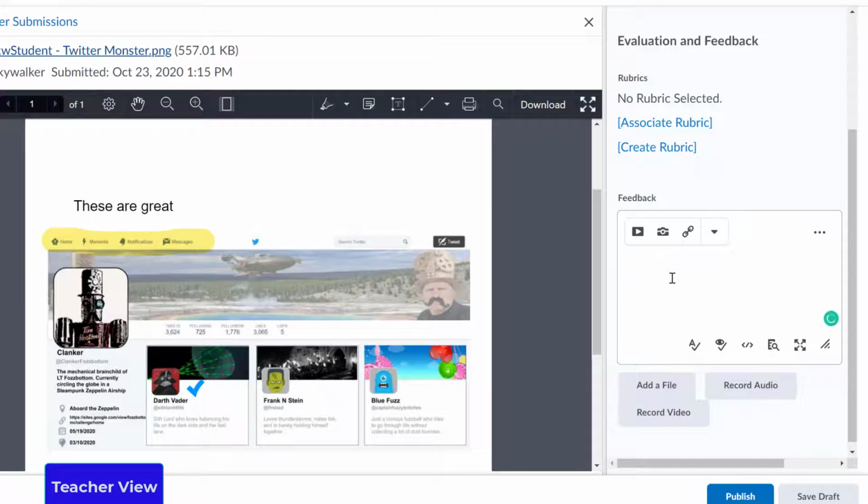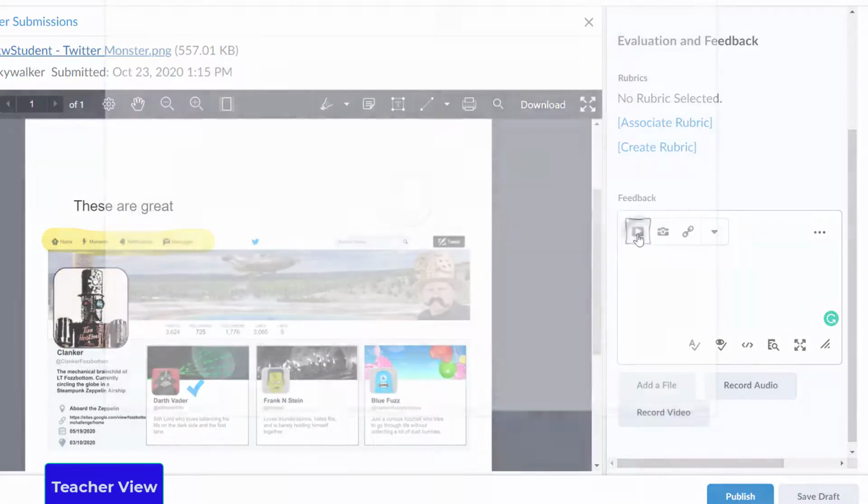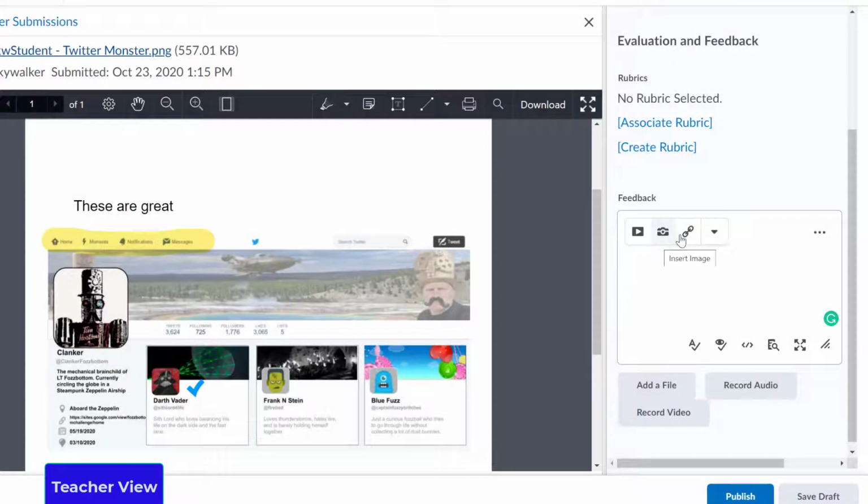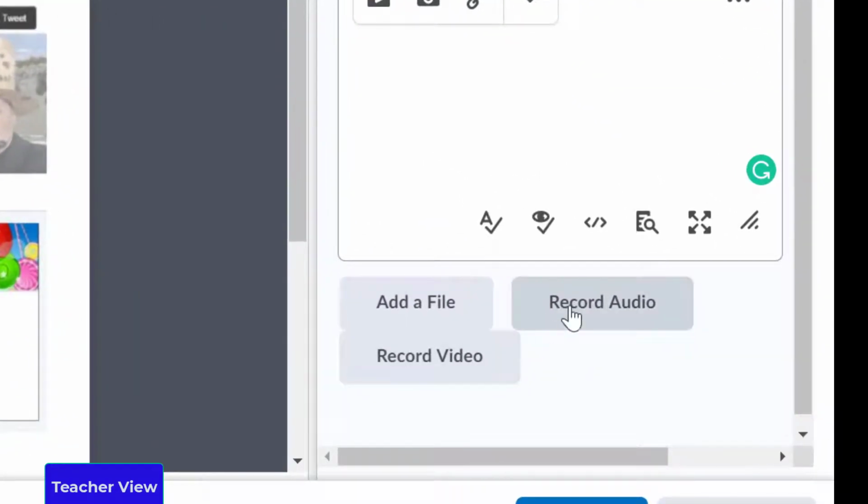So in this feedback, you can write anything you want, but notice it looks exactly like the content view, where I can go in, I can even insert stuff in their feedback, which is pretty amazing. You can do pictures, add links. You can even add a file, but look here, record audio, record video. So I'm going to click record video.